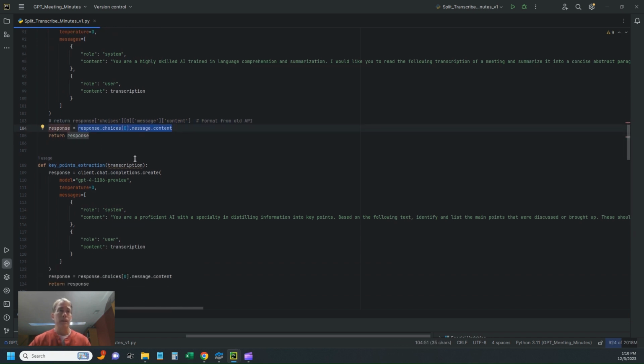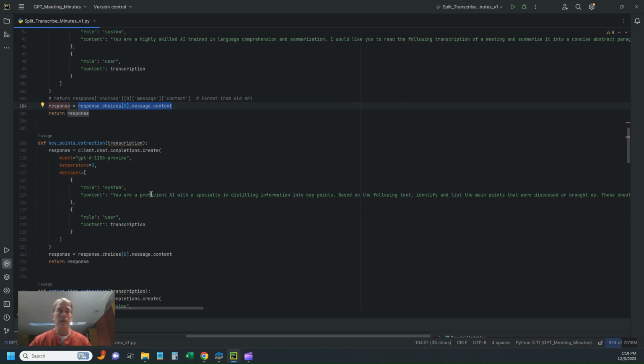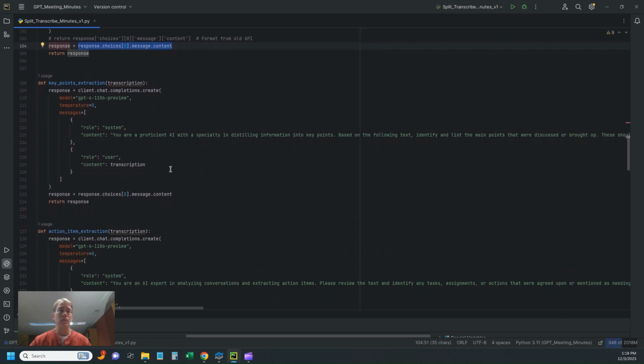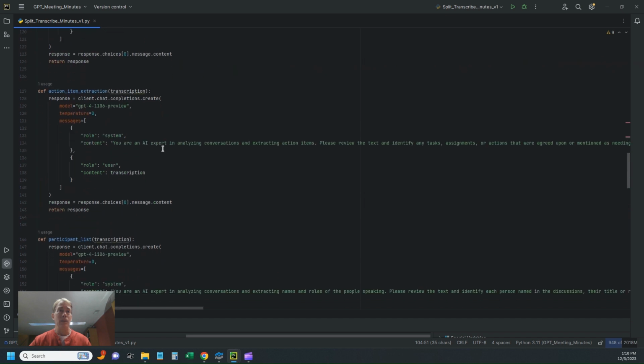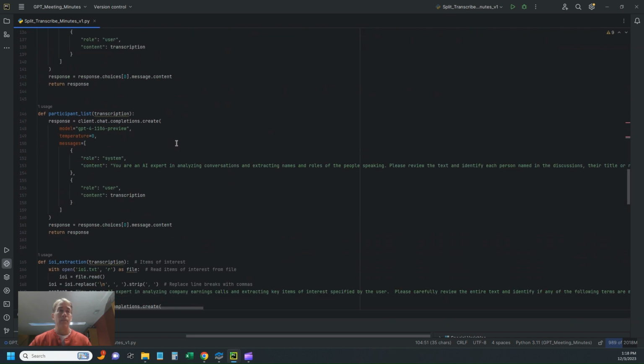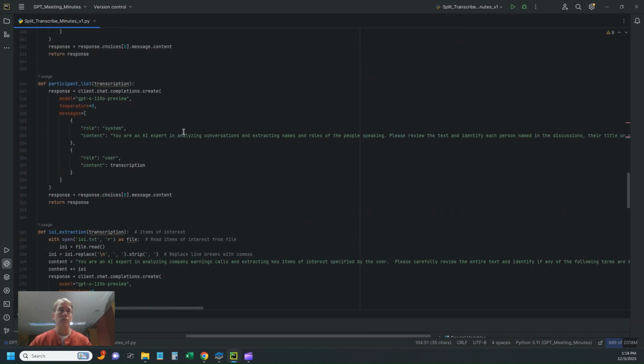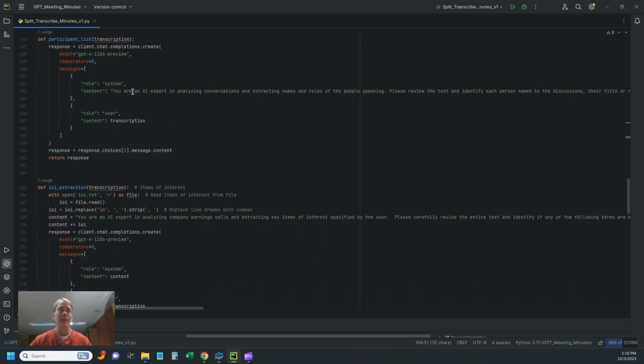Then we go into the key points extraction function, same as the tutorial, and the action item extraction. Then we go into the participant list. This is one function that I added here with a prompt telling it to identify the names and the roles of all the people speaking that it can in the meeting.